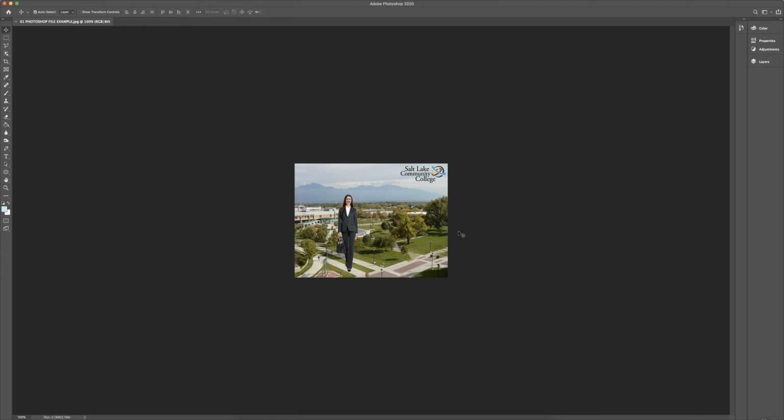What I'd like to do is go over a little bit about the file types that we'll be working on in this class. Now, we will mainly be using JPEGs, which we just opened. It's a really common file. You can use them online, on your phone, just about anywhere. And we will also be using PSDs, or Photoshop documents.